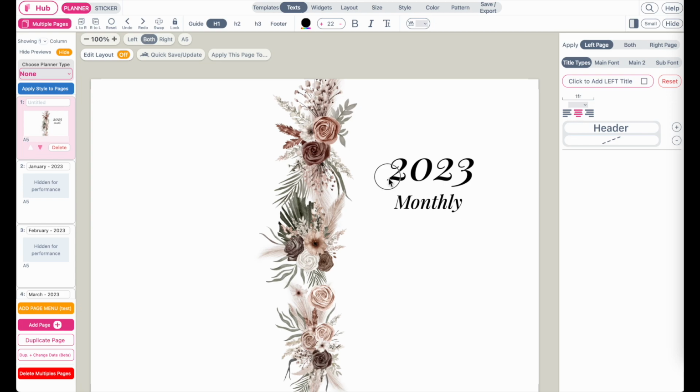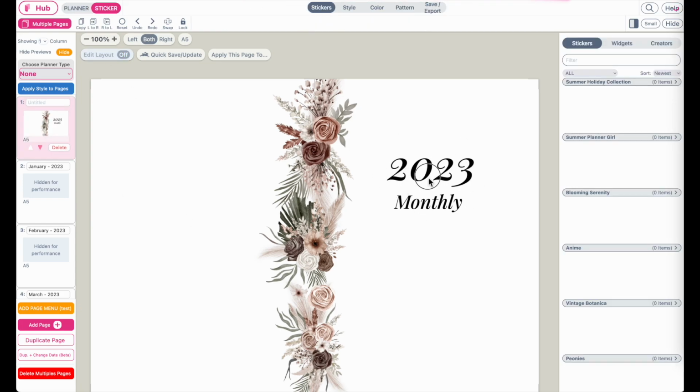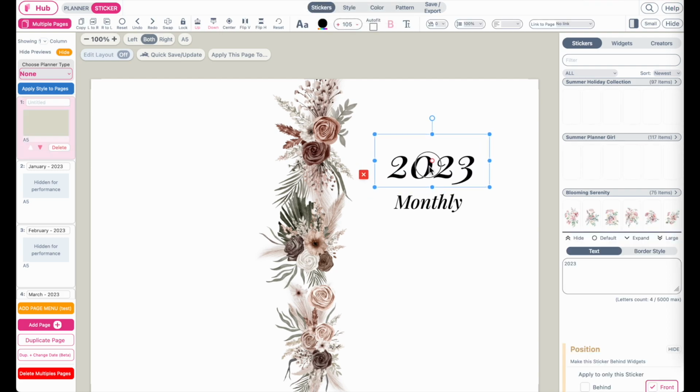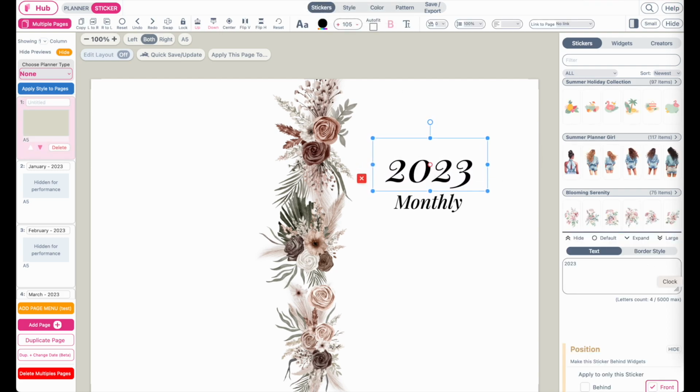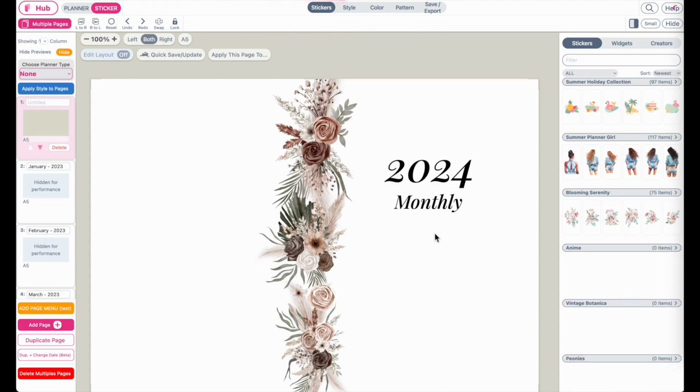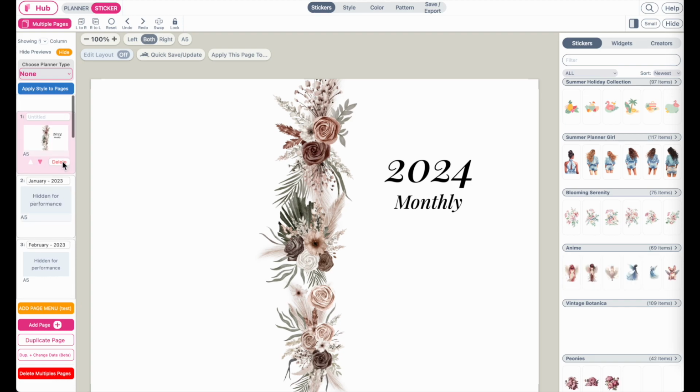This here is not selectable. However, you can select this text by going to sticker, and then you can click on it because this text here is a sticker text. And then in the box below, you can type in 2024. Okay, this planner is now completed.